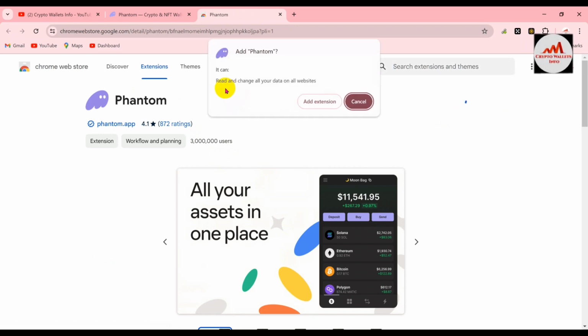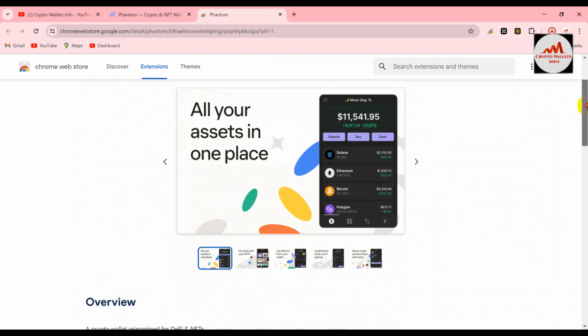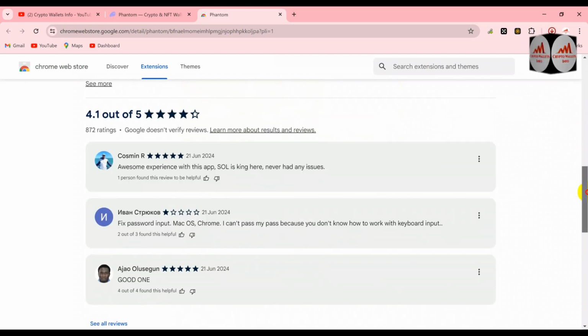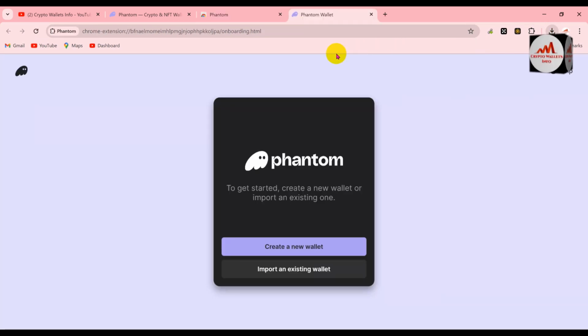It says it can read and change all your data on this website. Add extension, and wait for this. You can see the extension is downloading and is automatically installed in my browser. We just wait for it to complete. You can see here there are 2 options available, and Phantom is available here.